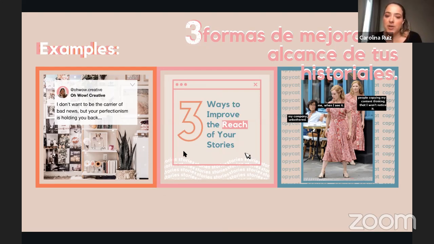Or, 3 ways to improve the reach of your stories. 3 formas de mejorar el alcance de tus historias. And so when people see this, they're like, oh, if I tag my friends, they will see this, and this will help. So in Canva, I create these posts that are teaching people or that are being funny in a way that they will share, and they usually do not have my face on it.